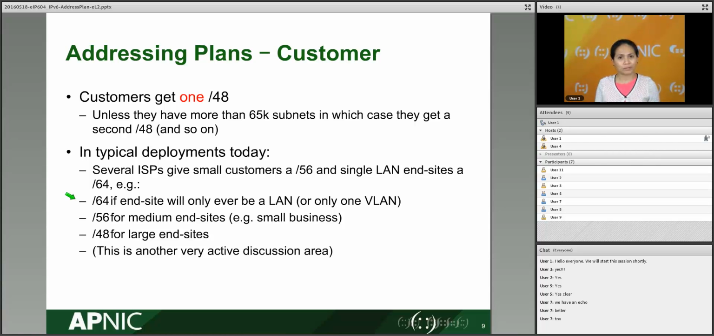So that's going back to our original goal, which is aggregation. When you design, make sure that there is an option for those customers to request for more blocks, and they can still combine that and announce as a single prefix. Alright, so I hope that's pretty clear with everyone.